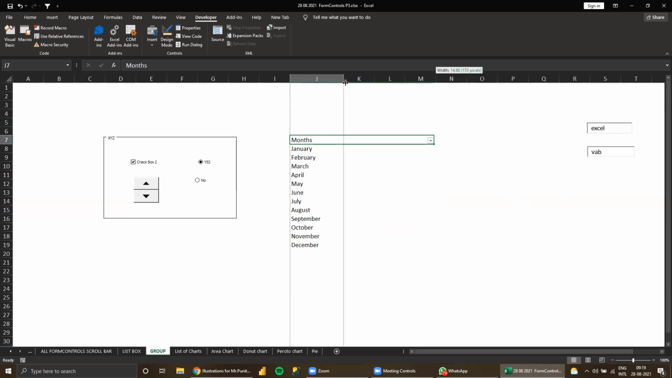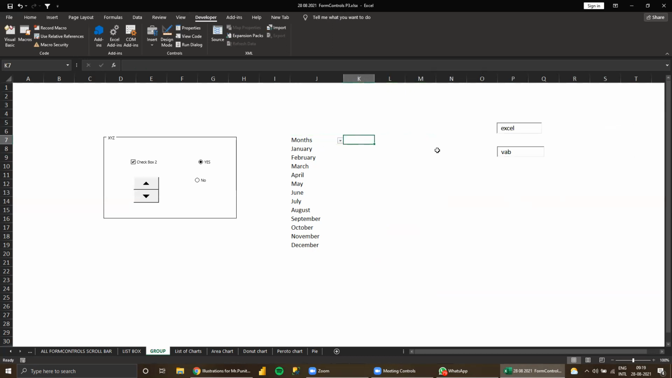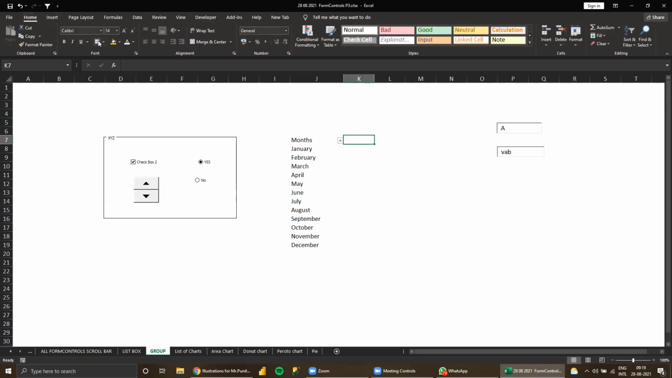How to do that? Suppose I type, like, suppose April. I type here. So when I type there, this cell I'm going to give here, as I type in the label, that should be displayed here in the cell. Okay, here I'll show.